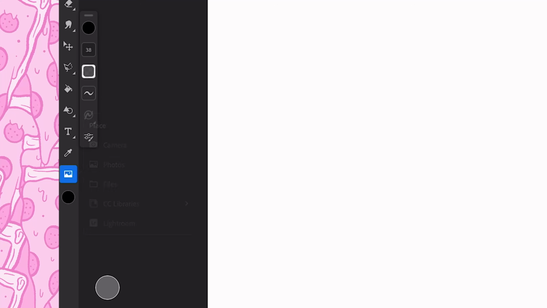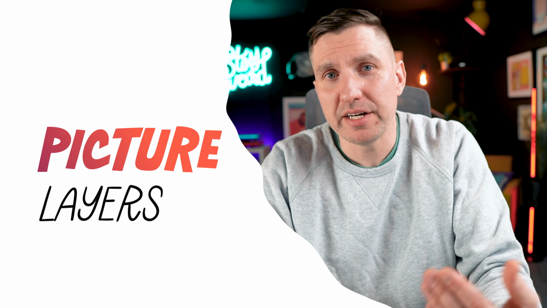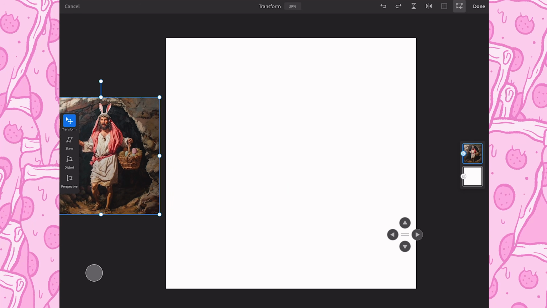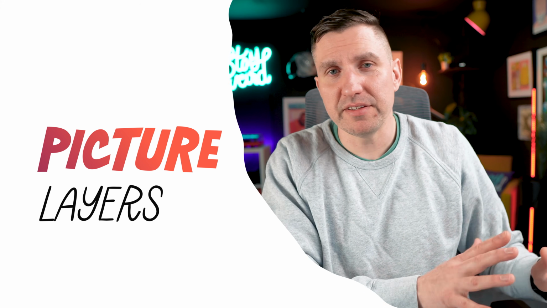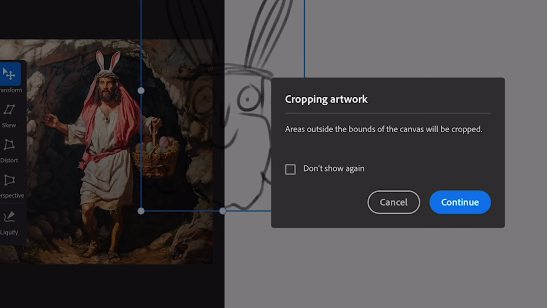The next kind of layer is a picture layer. If you import an image into your Fresco document, it's going to come in as a picture layer. The cool thing about picture layers is that you can move them outside of your artboard to use as reference, and they're not going to get cut off. You'll still be able to see them. If you try to do this with a pixel layer and you move it outside your artboard, it's just going to get cut off and it'll be gone.